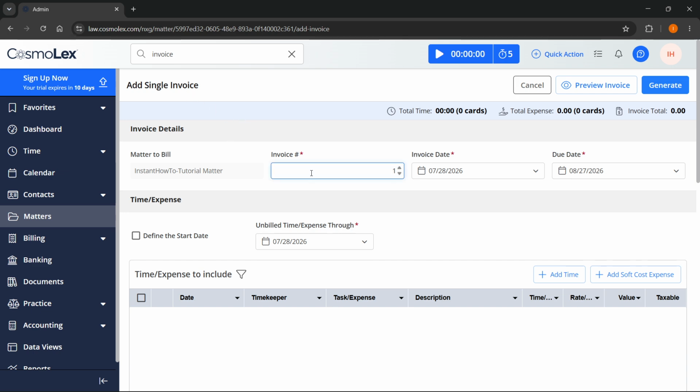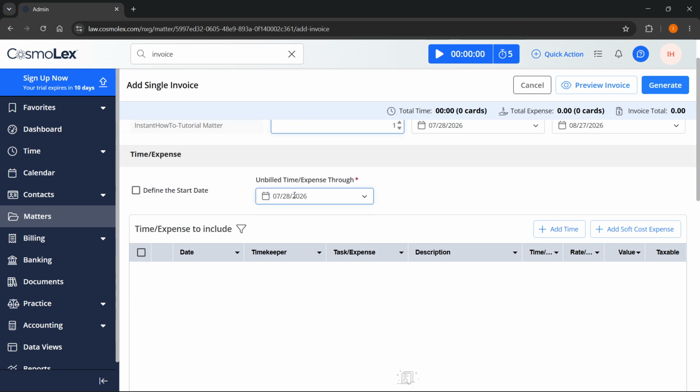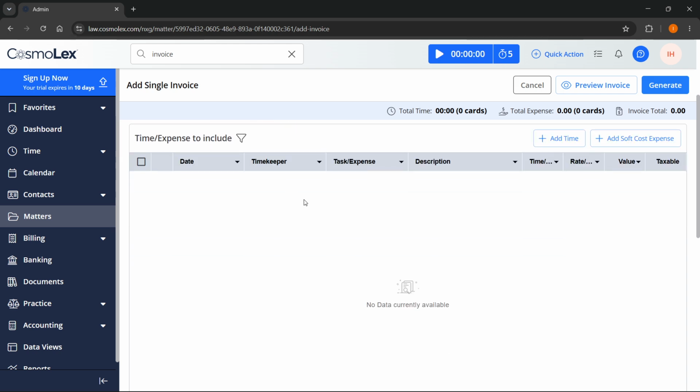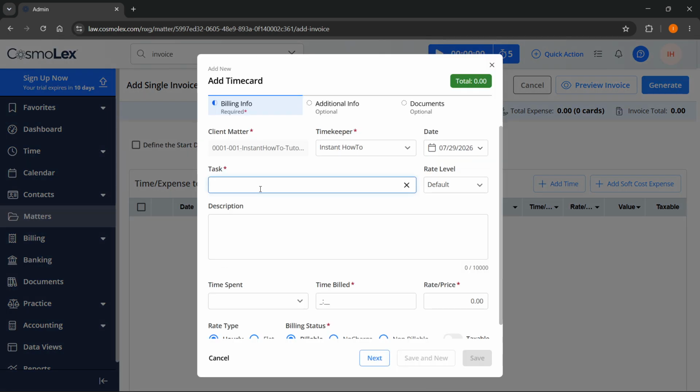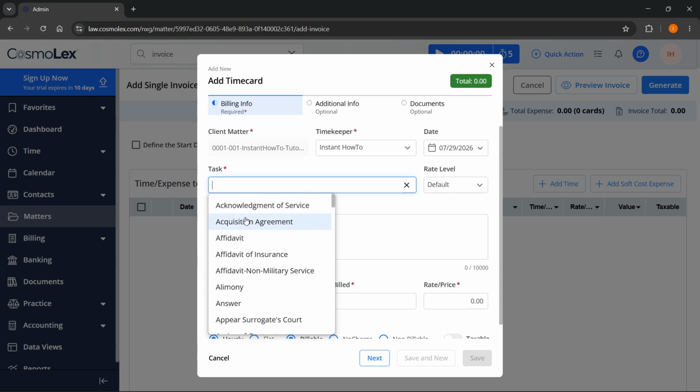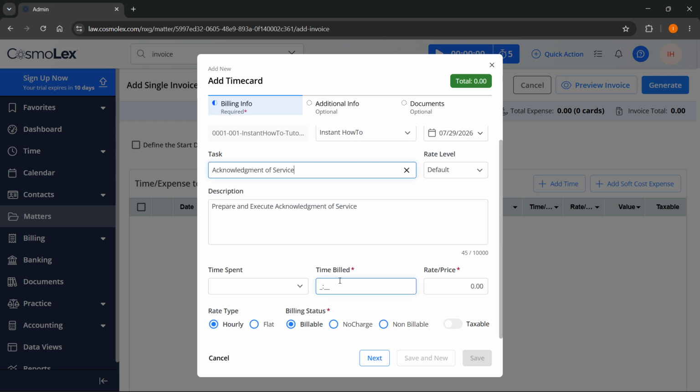Of course you can type in the number, the invoice date, the due date as well, and then you have the unbilled time or expense. Over here you can select this, and you'll be able to add time or expenses to include down here. I'm just going to select something completely random for this tutorial, and I'm going to do 1 hour, and for the rate price I'm going to do 50 and hit this save button down here.